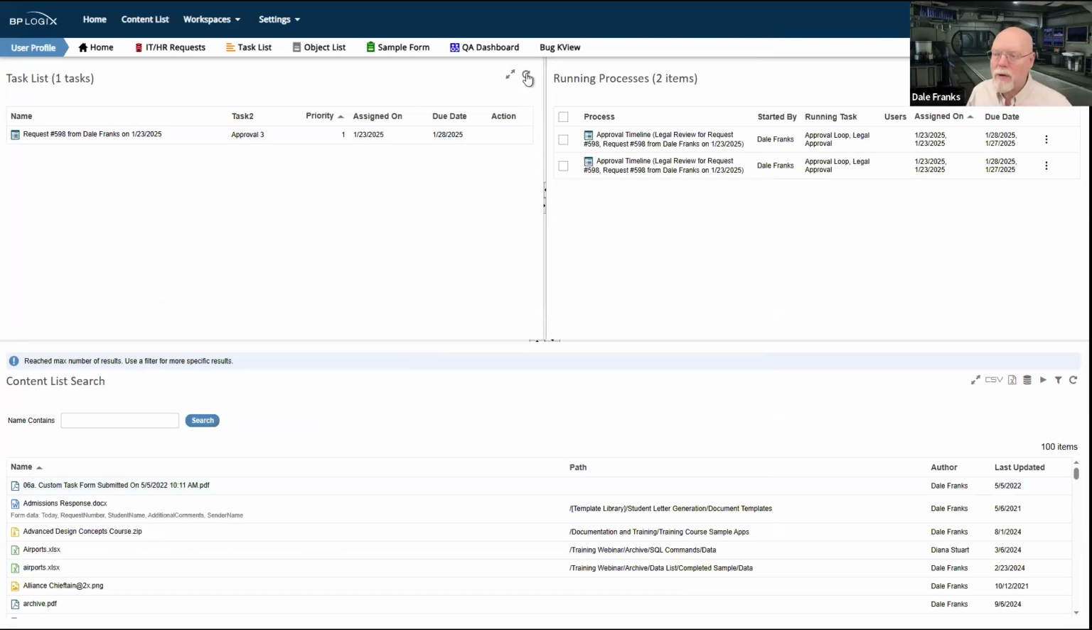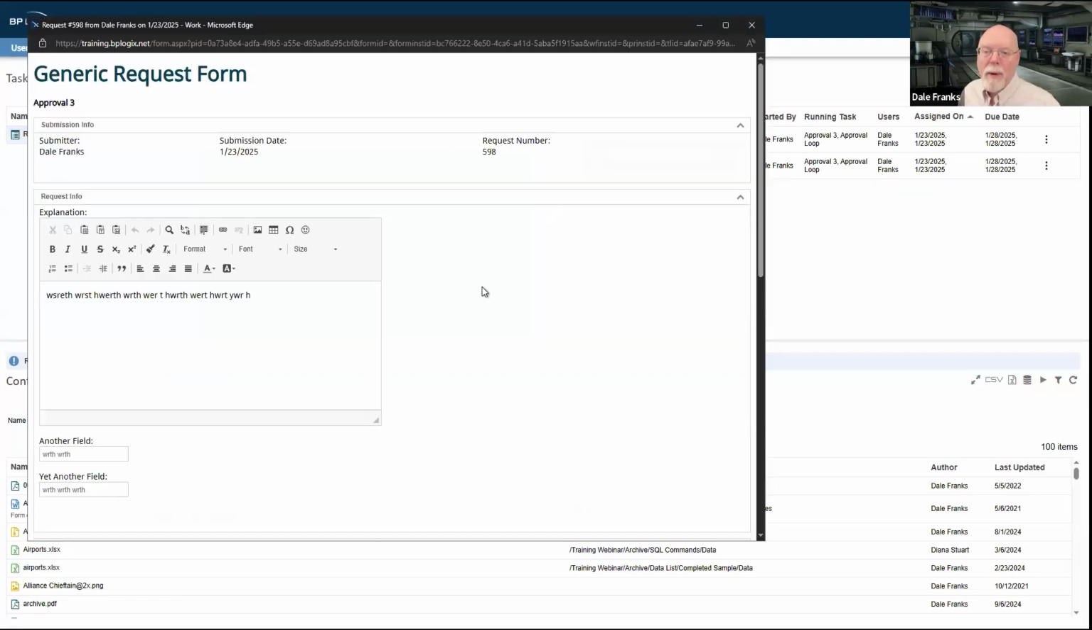And again, the form goes away. If we refresh now, I'm still running those two processes, but they're about to go away. The process is technically still running because the parent process is still running. So we're still seeing both of these processes here, but they're about to go away because now I'm in approval 3 step. So when I open it, I'm back on my generic request form.